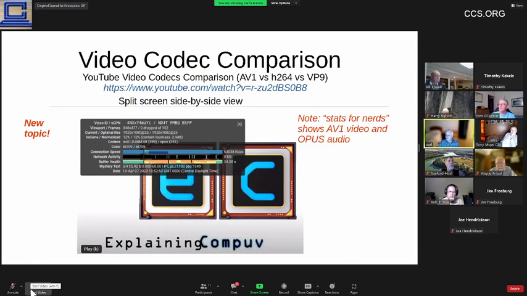Now, if you like to download from YouTube and watch videos, this slide actually has two parts. The top part above the line, if you want to scrape that particular YouTube video and watch it, search for it under the name YouTube Video Codec Comparison. They actually have it side by side, and they're synchronized, so you can watch exactly as coded in AV1 as distinct from H.264 or VP9.